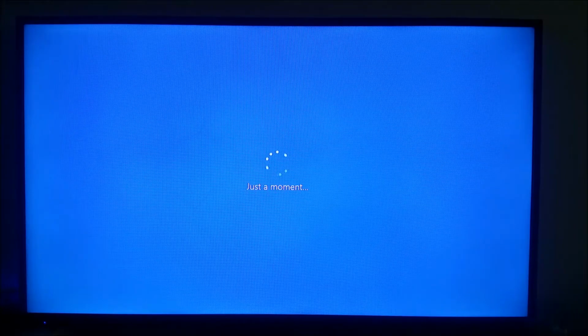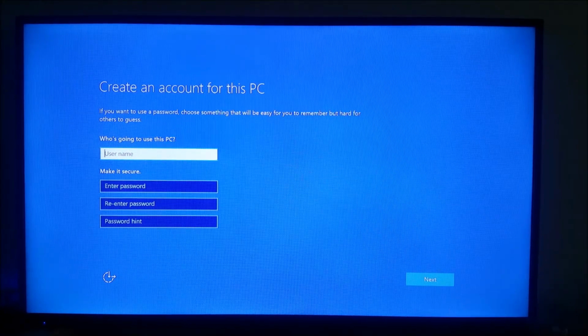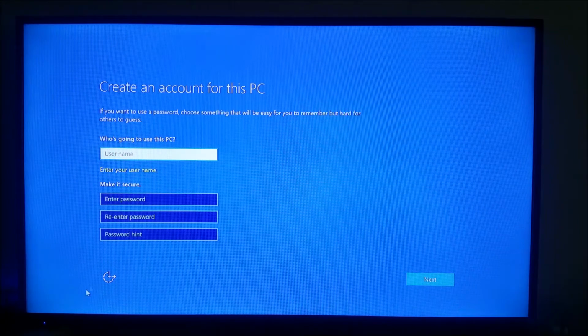And for now, we're going to let this thing boot. The first boot on Windows 10 or any Windows operating system normally takes a while. Basically, what I want you to see is the setup's very quick. We have to enter a username.